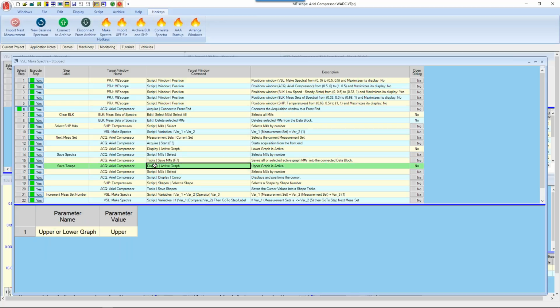Then we're going to save the temperatures. You can see over here the label that tells what's going to happen here next, and these are things that I can type in wherever I like to describe this program or this script.